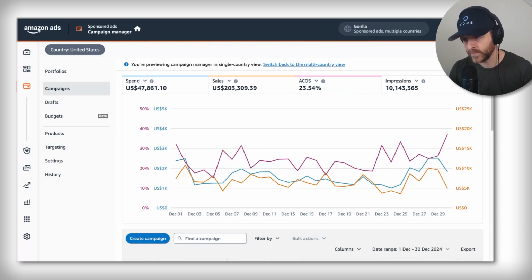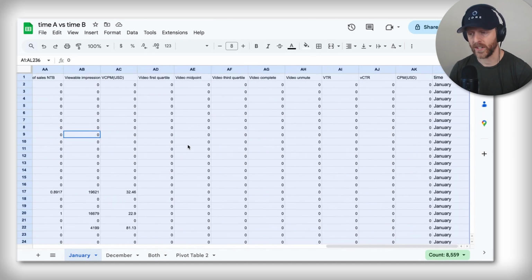Very simple so far. I could have done this while downloading a search term report. I could have done this looking at the products area. I could have done this so many different ways. I'm starting with the campaign level. I'm going to be doing a couple different things here. The first thing I'm going to do is upload it to Google Sheets. I'm a big Google Sheets head.